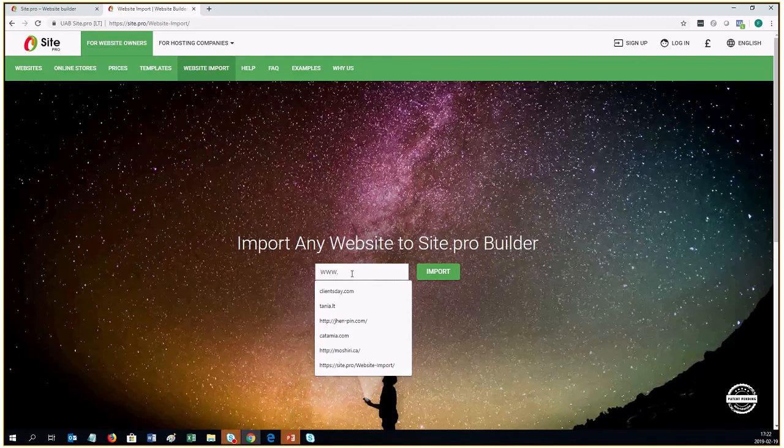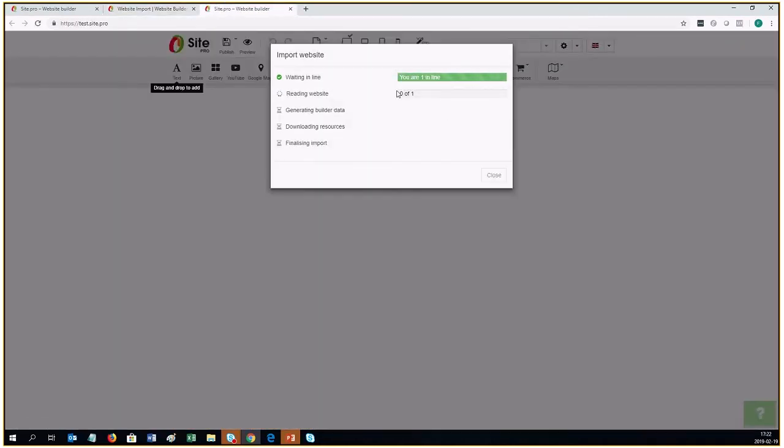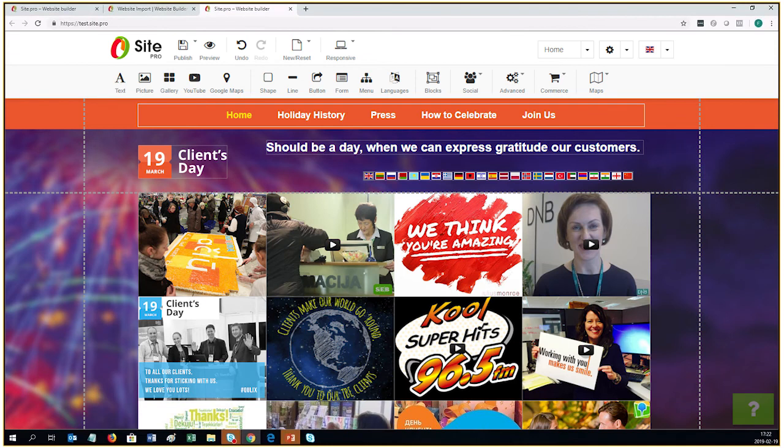If I would like, as some customer, to move my existing website to Site Builder and continue managing it, I am able just to add the domain name and click import, and the website will be imported, so you know that the accuracy will be really high. So website import can attract new clients not only to Site Builder but to your hosting as well.